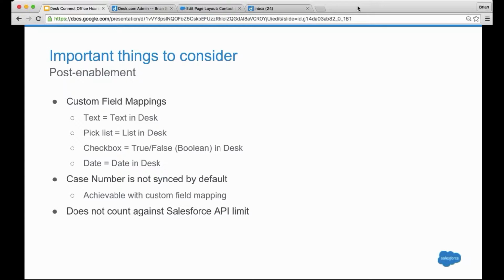And if you would like more information on creating that workflow, you can always reach out to our support team to get more information or to walk you through that process. Our last point here is that the Desk Connect integration does not count against the Salesforce API limit. So for those of you administrators that are always conscious about the API limit that comes with your plan, luckily with Desk Connect, you don't have to worry about that at all.